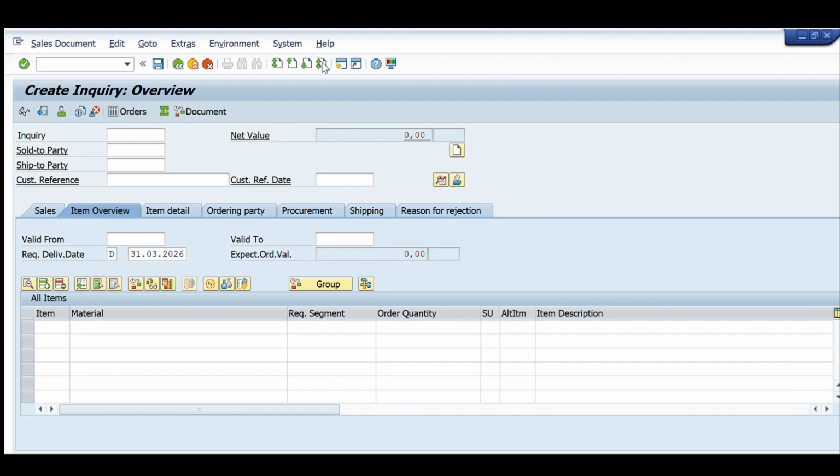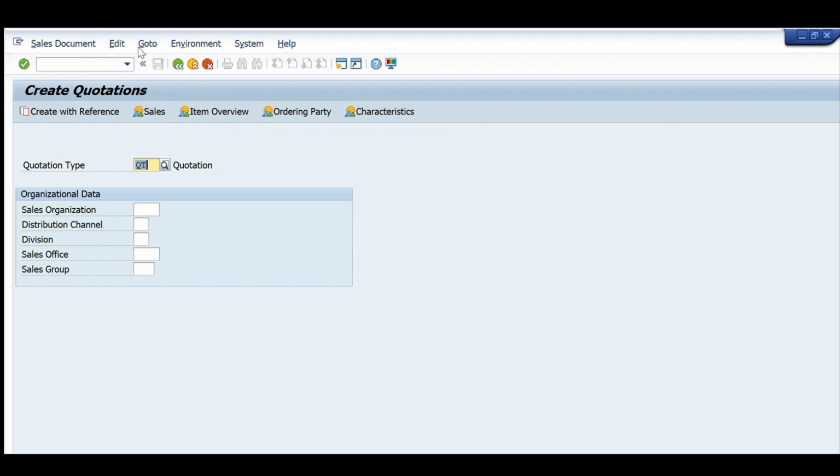Now key points. There is no accounting impact, there is no delivery, just customer requirement tracking. Once the customer is interested, the next step is quotation. Quotation is nothing but the price commitment. For that, the T code is VA21. Note down this T code VA21 for creation of quotation.